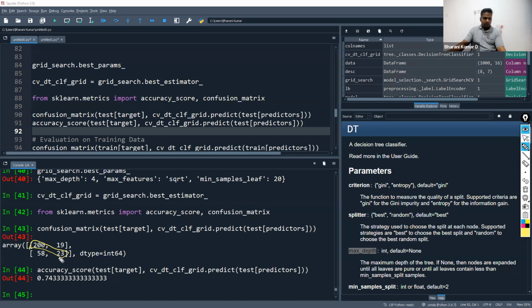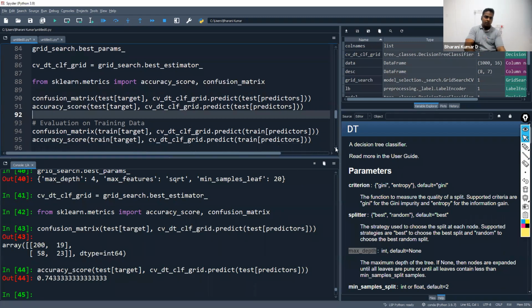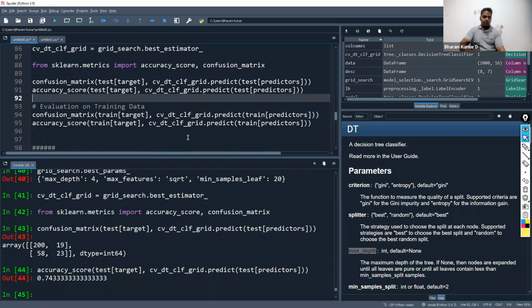Okay, so you have the accuracy. This plus this divided by overall, it is 0.74. But this is test accuracy. Now we also have to calculate it for training, right?